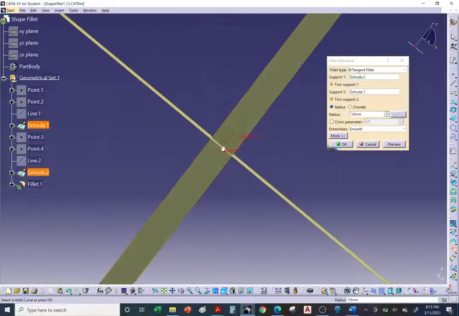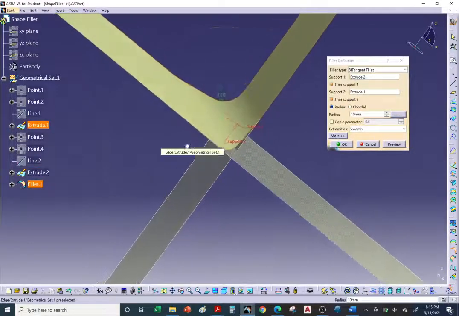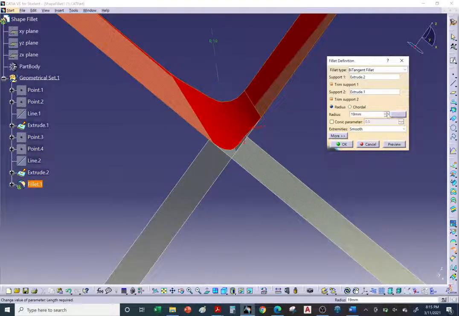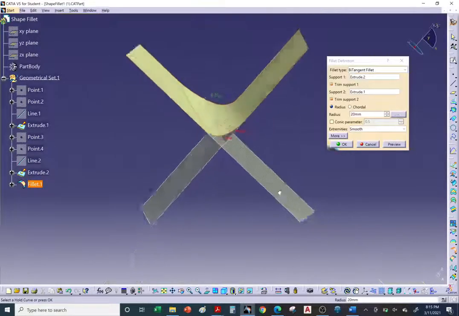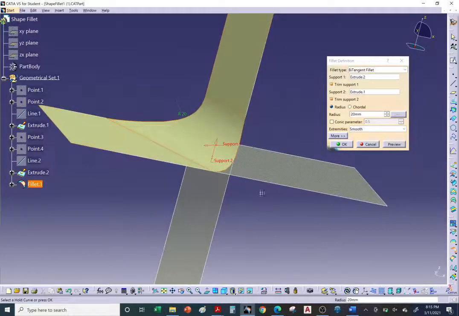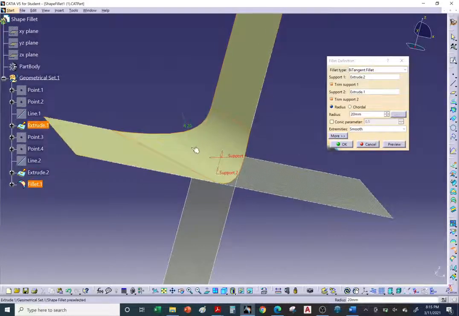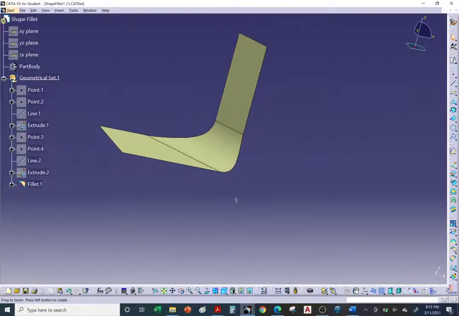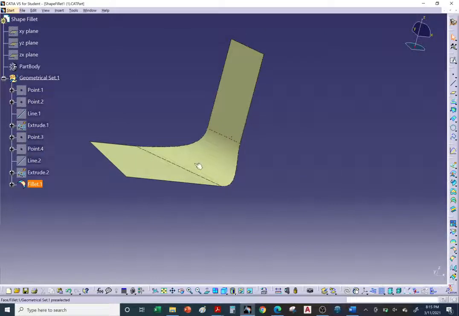Okay, so there's one pointing this direction, and now the other one pointing in this direction. Preview, and there's my fillet. Let me increase the size. Let's go to 20. Preview, there's our fillet. What shape fillet does is it'll generate a fillet, trim off the excess, and then join them as one. Hit OK. There it is. It generates a fillet, removes the excess, and joins it as one.